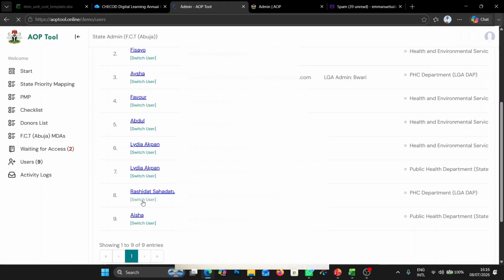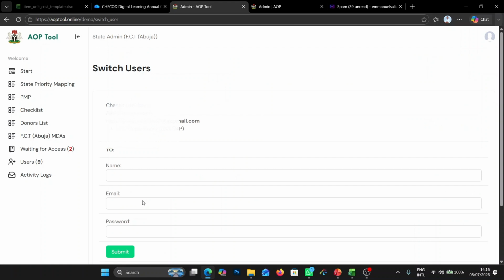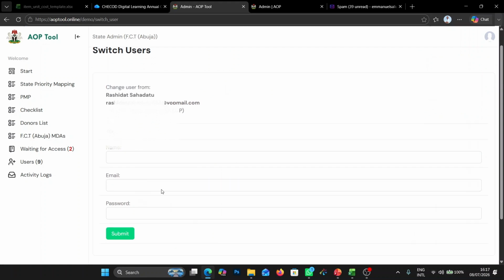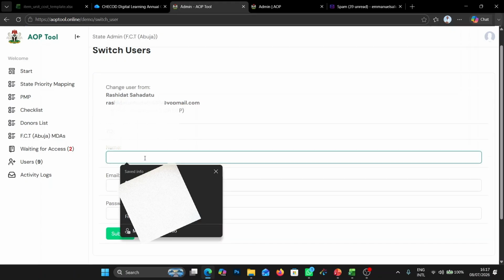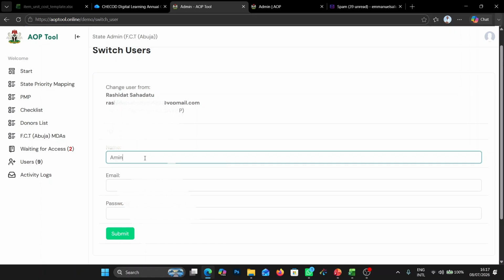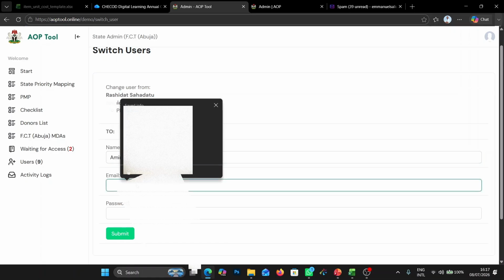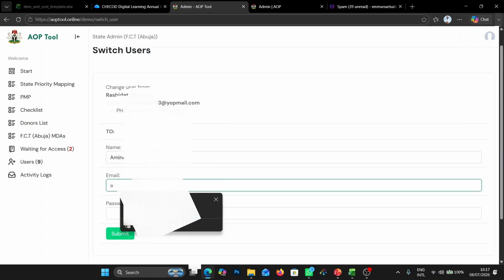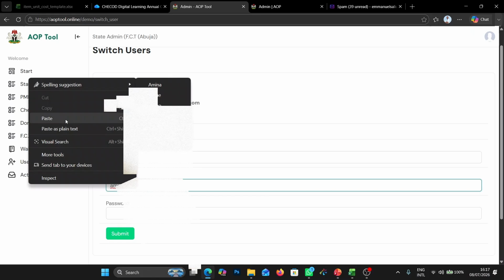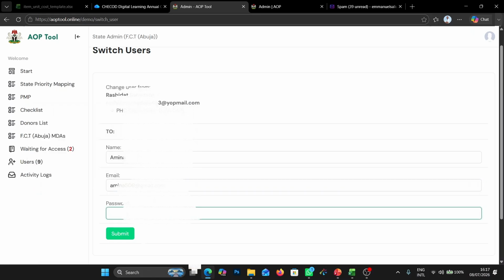You click on that. A new page opens with fields for the new user's name, email address, and password. You then enter in the new user's details. I would be using Amina and an active email address, amina509@gmail.com, and then you reassign a new password for this new user, and then you click on the submit button.